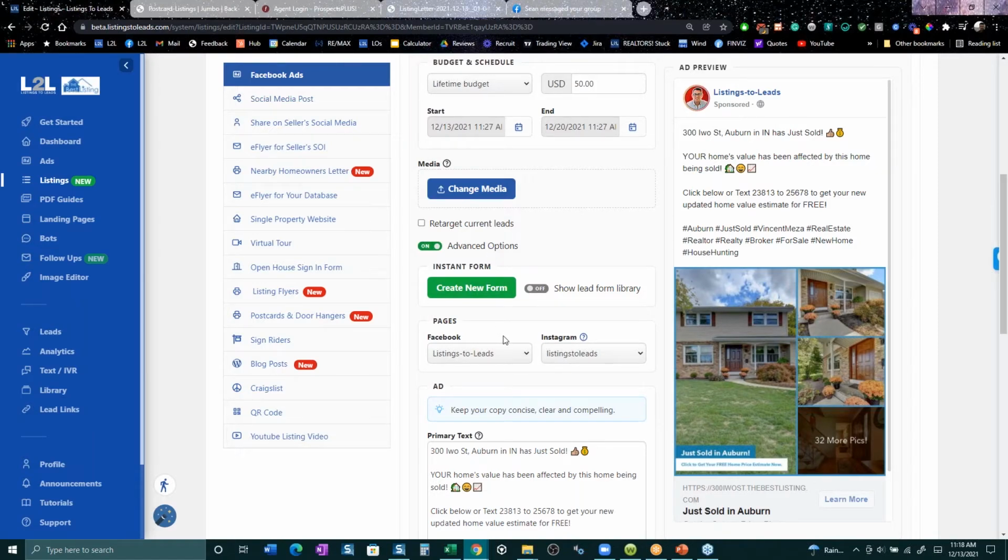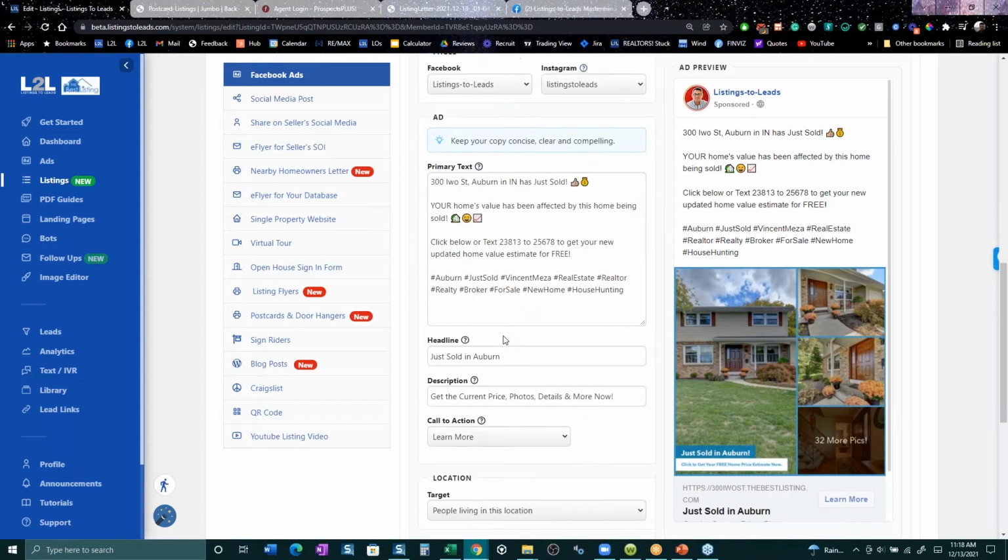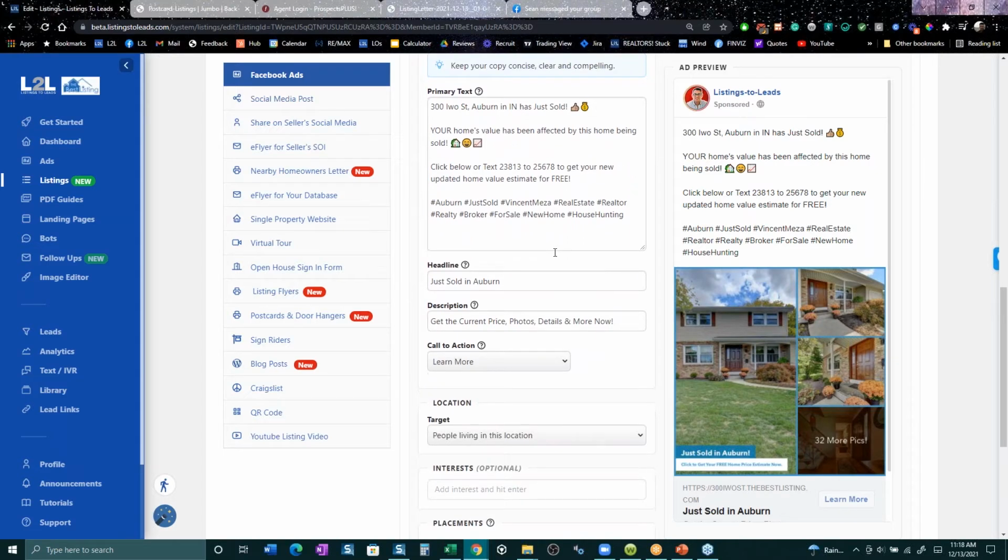Now, the other thing you want to think of when you're running a sold ad is, you see this content here. We automatically put this up. We see the listing, we add this, and for some people it works. But for some agents, it doesn't work just boilerplate like that. And you might have information that can make this ad more powerful. So over here in this box that says primary text, whatever I write here is going to show up on the box on the right.